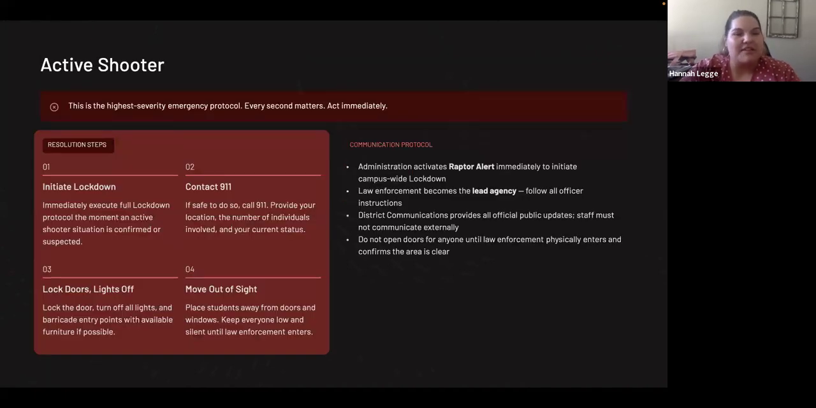The hardest one to talk about, the active shooter. So the first thing that will happen is we will initiate the lockdown via Raptor. The full lockdown protocol is for you guys to shelter in place, lock the doors, turn off the lights, out of sight, silent. 911 will be contacted. 911 will be called by one of the administrators, right?